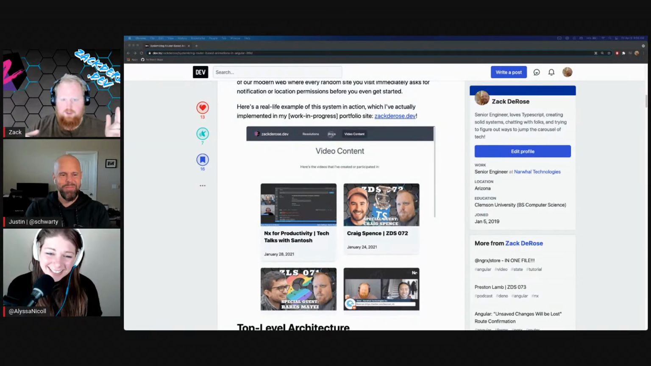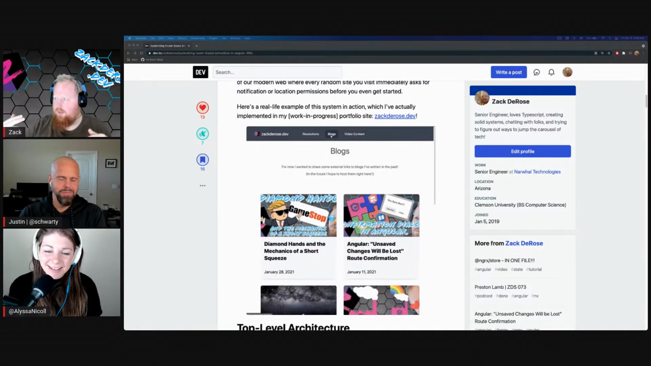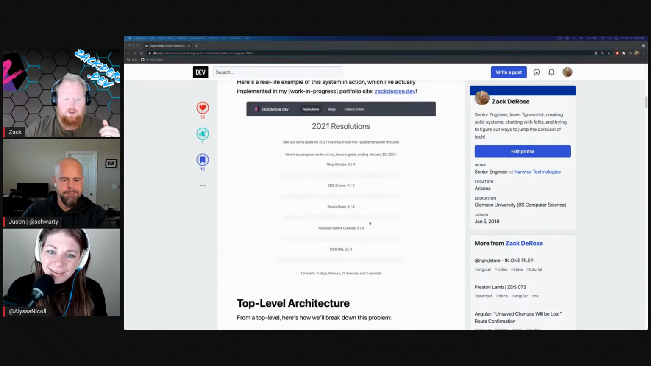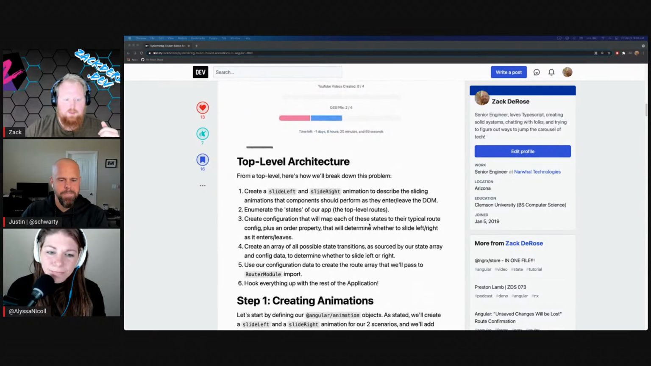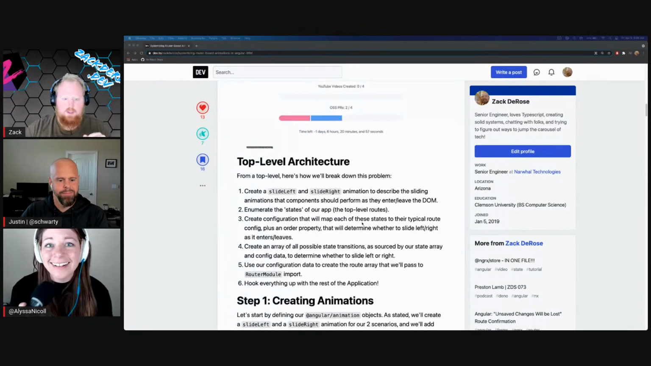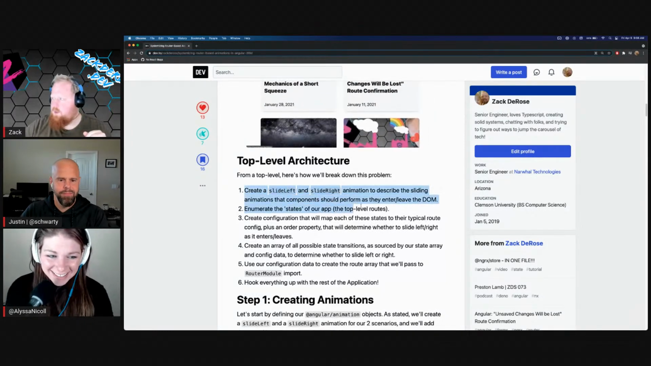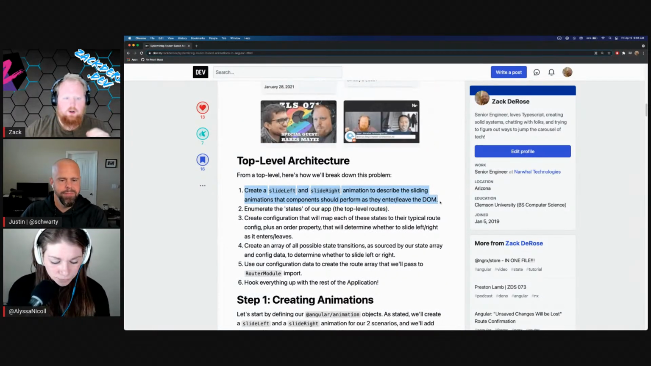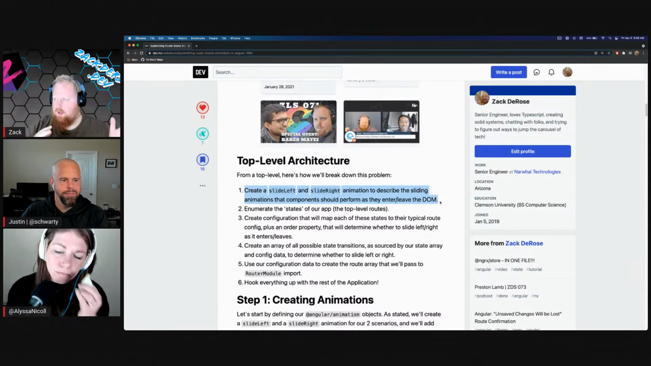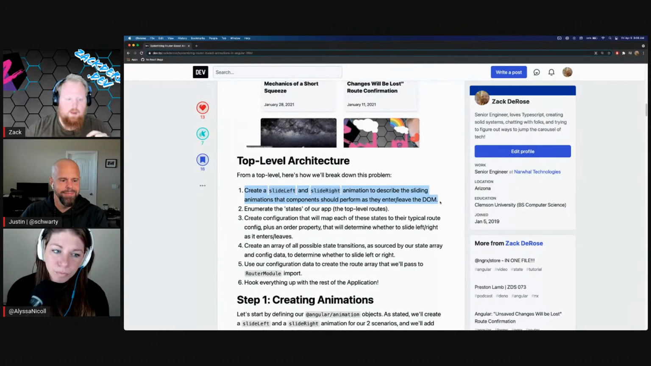And we're going to be building up a system around that. So just kind of breaking this down into the pieces first before we actually go out and fill any of these pieces. What we're going to want to do is start by creating a slide left and a slide right animation. So that's step one, because we'll need that.